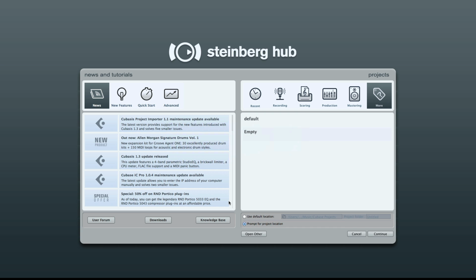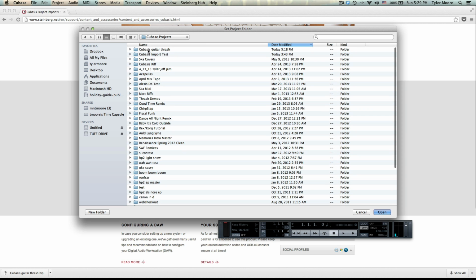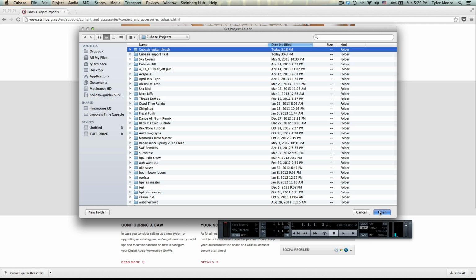Once we have that all set up, we're going to jump to Cubase, and then we're going to go ahead and start a new project. So then if you go ahead, just start an empty project over here. It gives a couple options. We're going to set the project folder. We are going to go back to Cubase projects, and we've already made a folder called Cubasis Guitar Thrash.